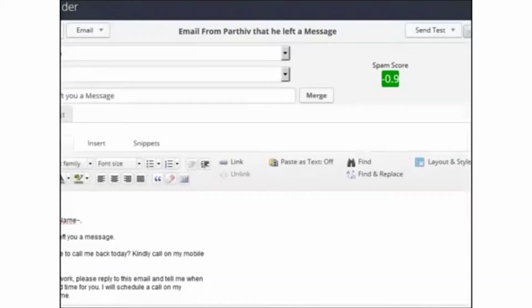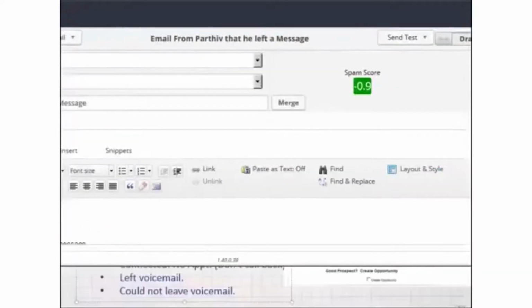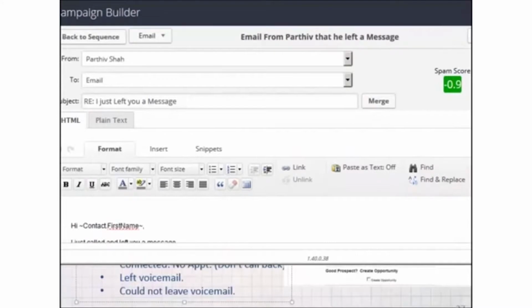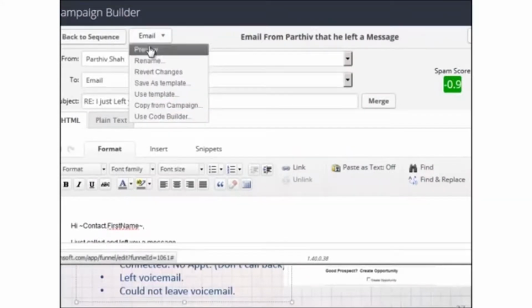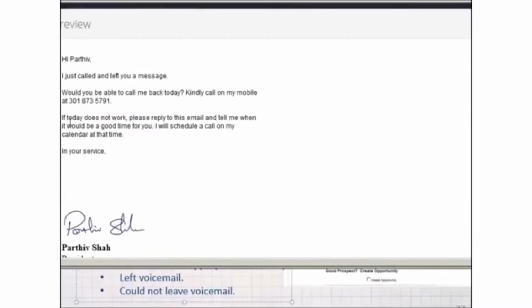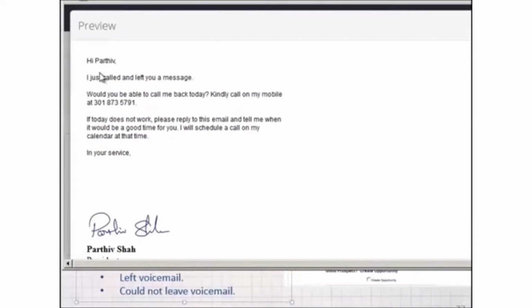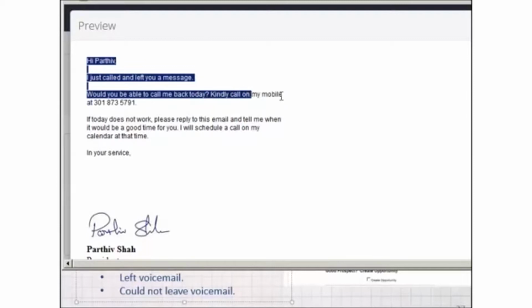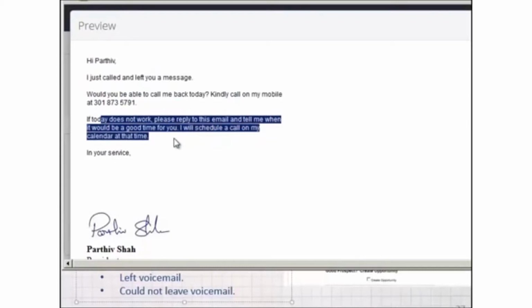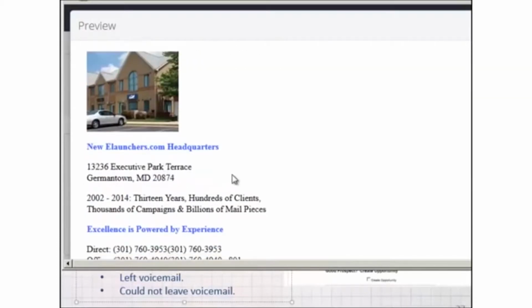So here's the simple content of my email. Let's see if I can move that into the recording slide. And move this left a little bit. Yeah, perfect. And here, preview email, and there we go. Okay. Hi, first name. I just called you, left you a message. Would you be able to call me back today? Kindly call me on my cell phone. If this does not work, please reply to this email and tell me when would be a good time for you. I'll schedule a call on my calendar at that time in your service path for sure.